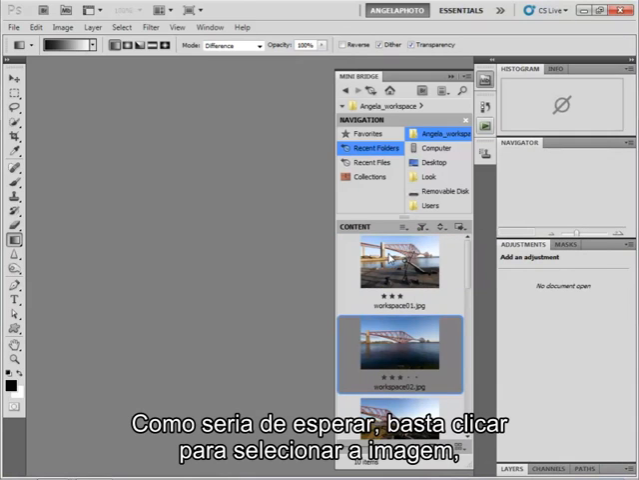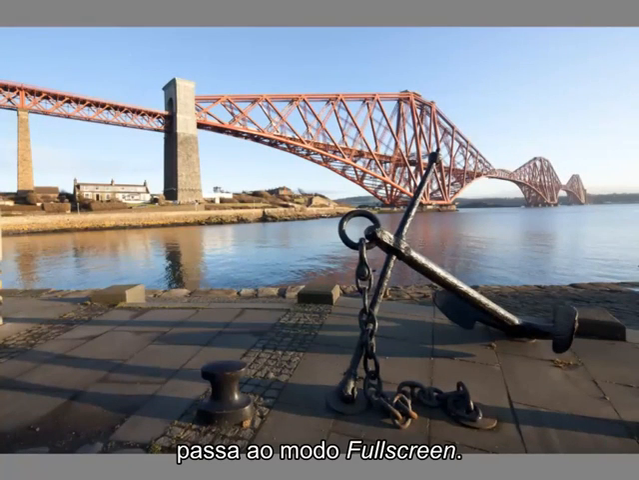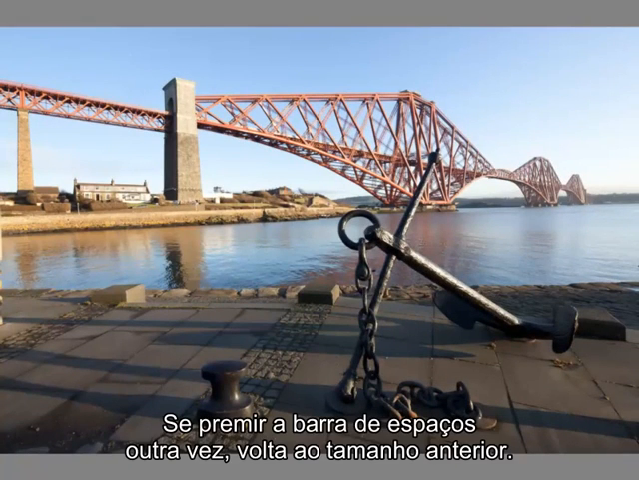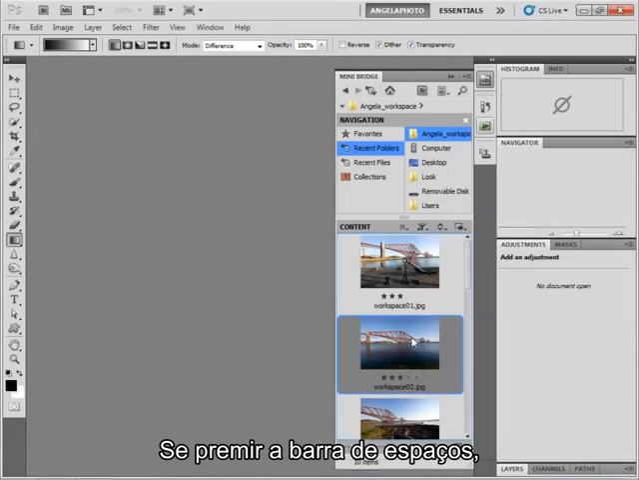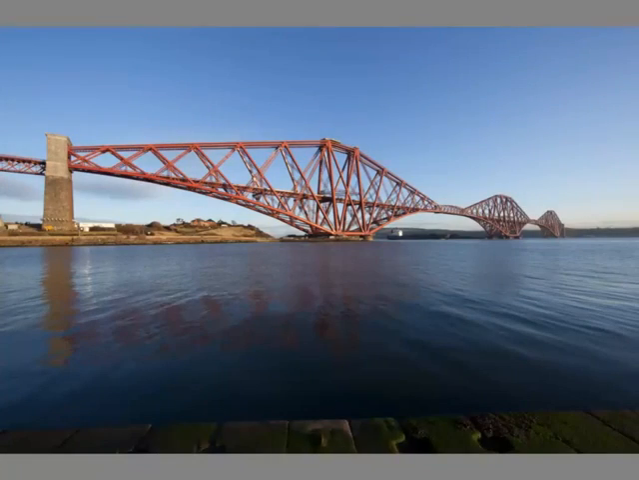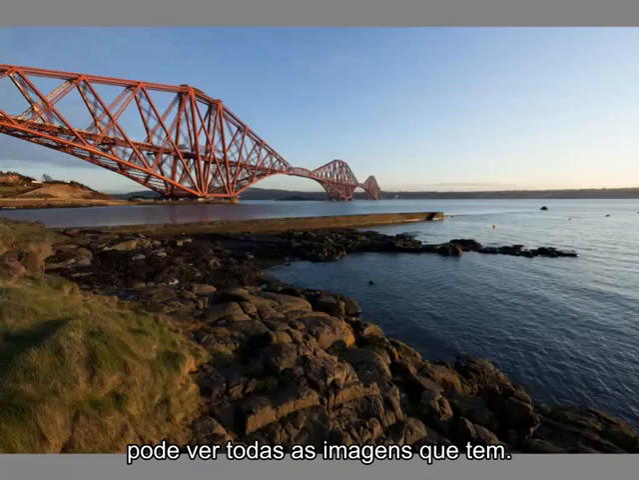As you might expect, just clicking on an image selects it, but if you hit the spacebar you get a full screen view of it. If you hit the spacebar again it just goes back to the former size. Now if you hit the spacebar and then hit the left or right buttons, you can actually scroll through all the images that you've got.